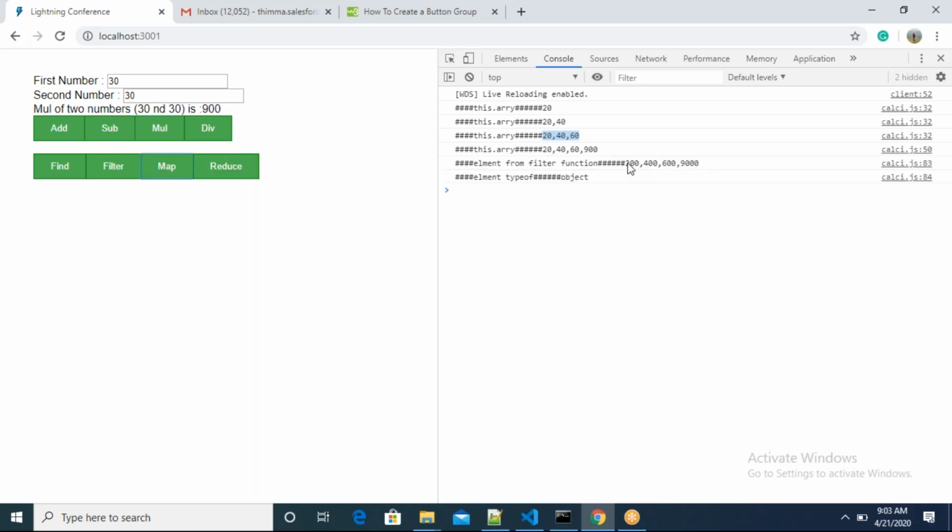See map. Now I got some elements. I entered these elements into the map, and I got the response like this: 200, 400, 600, 900. And again it is an array, right? It is an array. You can define your own structure with the help of map. You are entering something into that and define your own structure and get the results back.